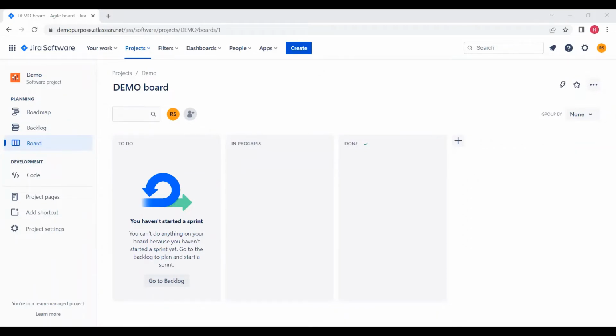So what is Epic in Jira? Epic is a large body of work that can be broken down into a number of smaller stories, sometimes called issues. Okay. So I'll tell you how to create Epic in Jira. So let's go to the Jira.